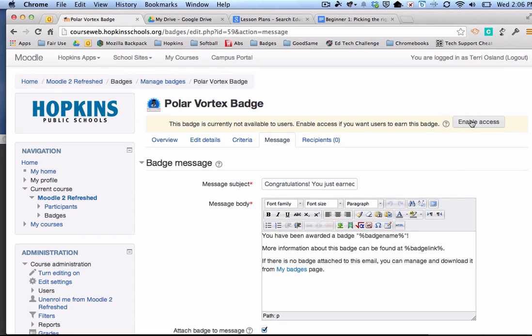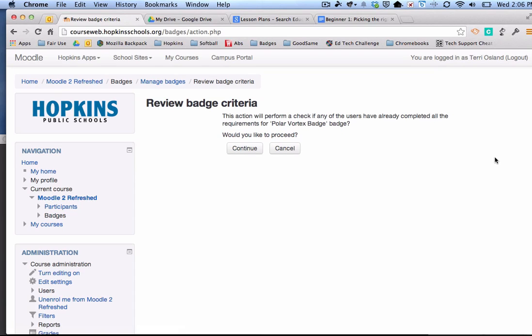But my last step is to say, now that I've set this all up, I want to enable access. You want to be really, really careful because once the badge has been issued, you cannot change the criteria. Also, if you screw up your criteria, you can't actually revoke a badge, although I do believe that in a coming version of Moodle, revoking badges is going to be an option. My last step is to click on the Enable Access button, and then I click Continue.